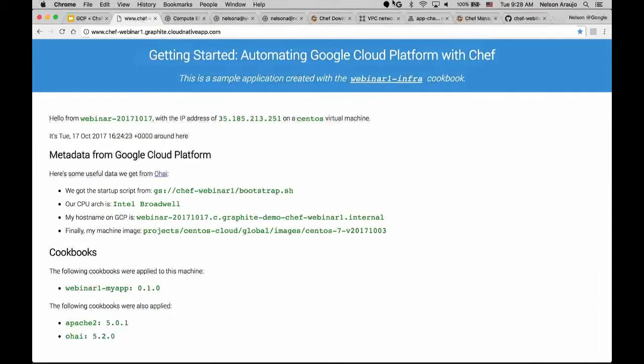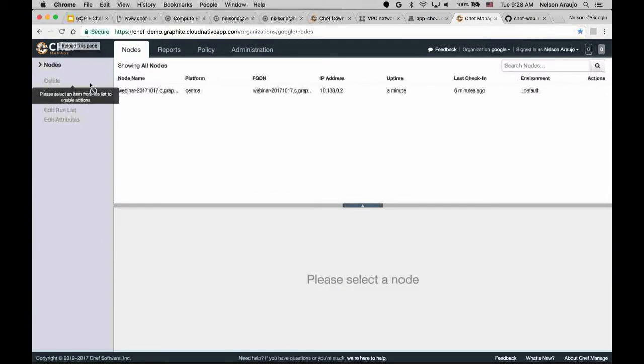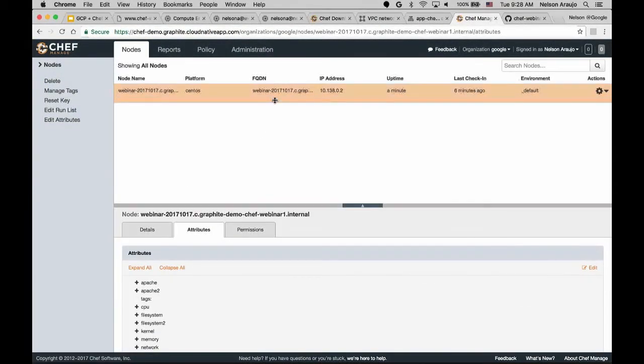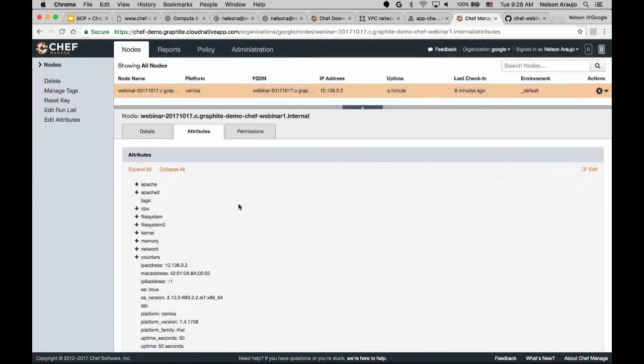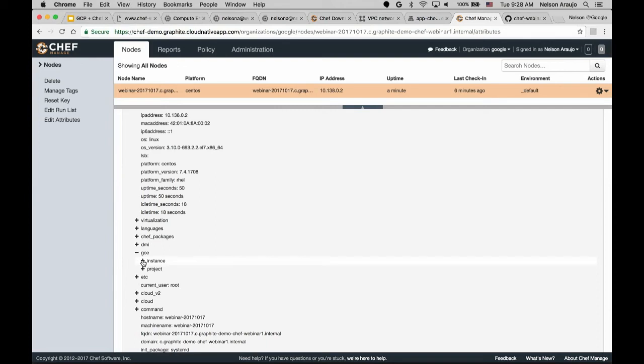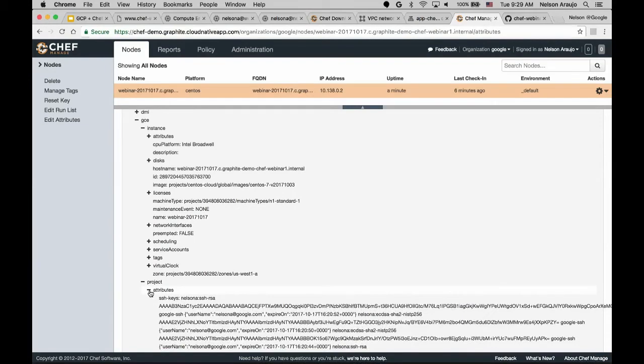Like you're seeing in the Chef server. So as you can see here, this is the node checked in to the Chef server that he created. The information that we have is through node attributes here. As you can see, we have a ton of data. But what I wanted to highlight is the GCE data here, where you can pull in actual information about the project or the instance specifically.